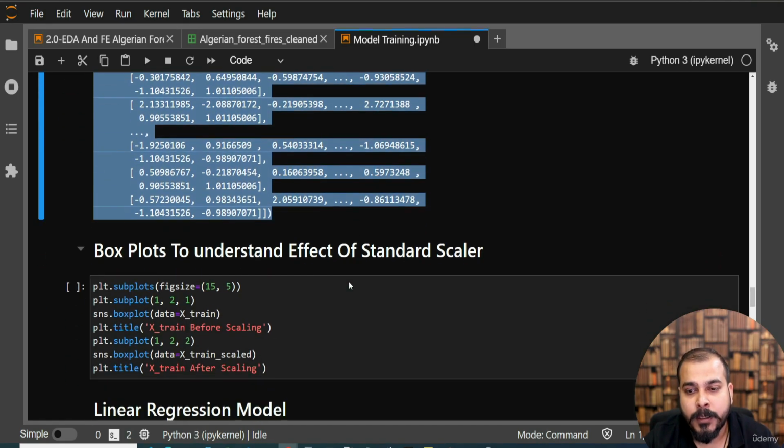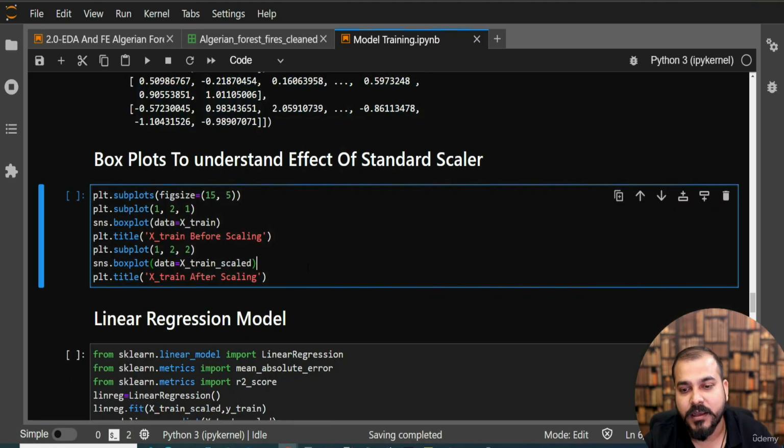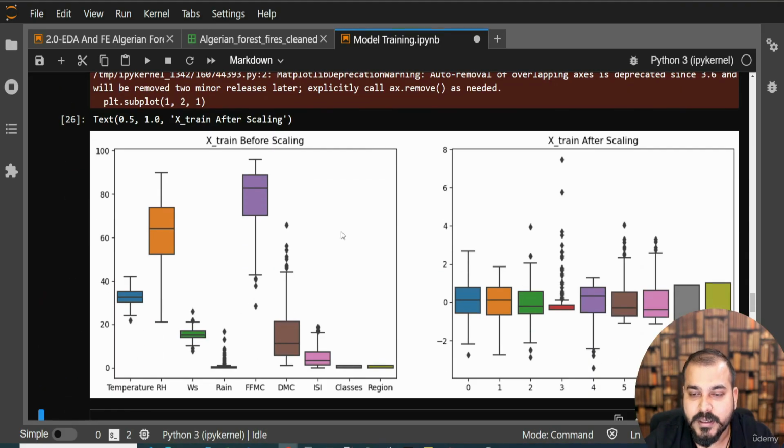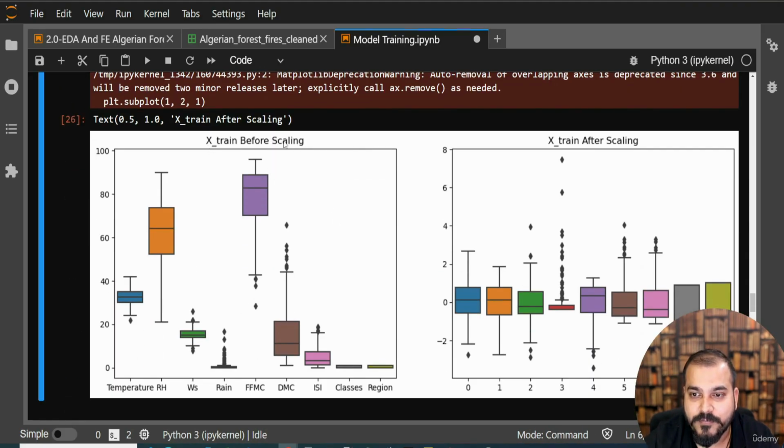Now, box plots to understand the effects of standard scalar. So after doing the standard scalar, I've created 2 subplots. One is with respect to the box plot on Xtrain, and the other is the box plot on Xtrain scaled. Okay. So here you'll be able to see this is Xtrain before scaling, and this is Xtrain after scaling.